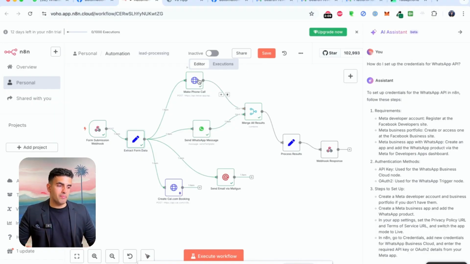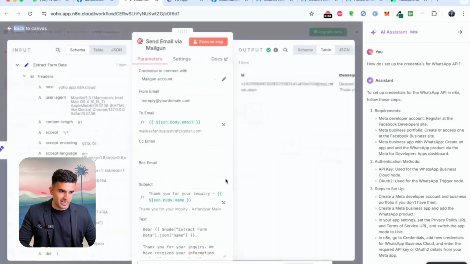Secondly, we've got make a phone call. It's going to make a phone call that we're going to see right now. It's also going to send an email via Mailgun. The email that I've already created has been set up with Mailgun. We have set up this whole configuration here.